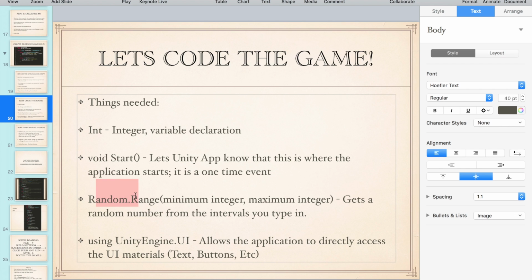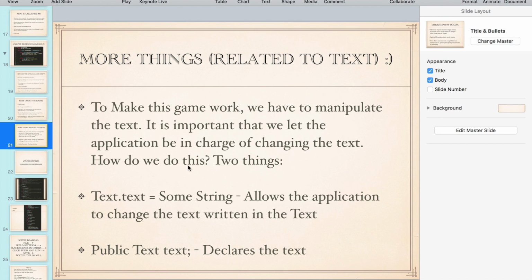If you want to use Random.Range, you have to put this line in: using UnityEngine.UI. Again, notice the capitalization. For those of you who do Java, this is basically like import. You basically put in a package so that the computer knows what Random.Range is. Okay. And it's basically also for UI materials, generally like text and buttons. And I'm going to be showing you this.